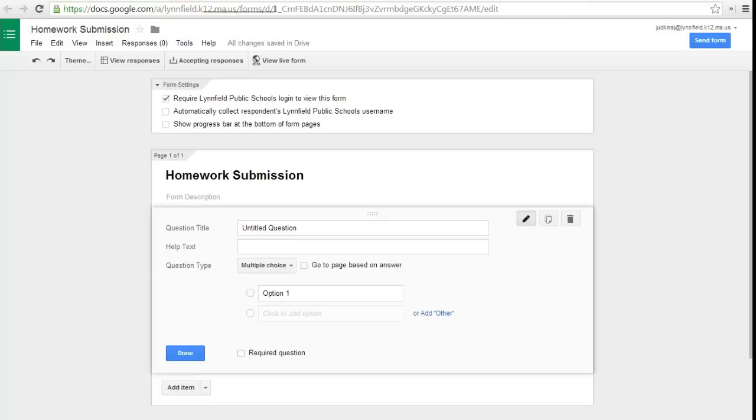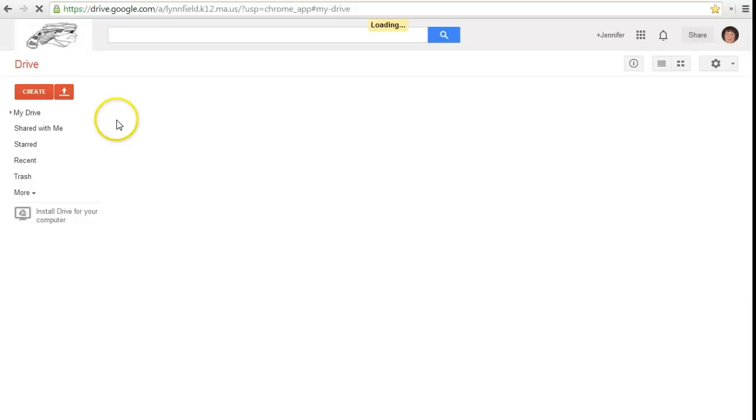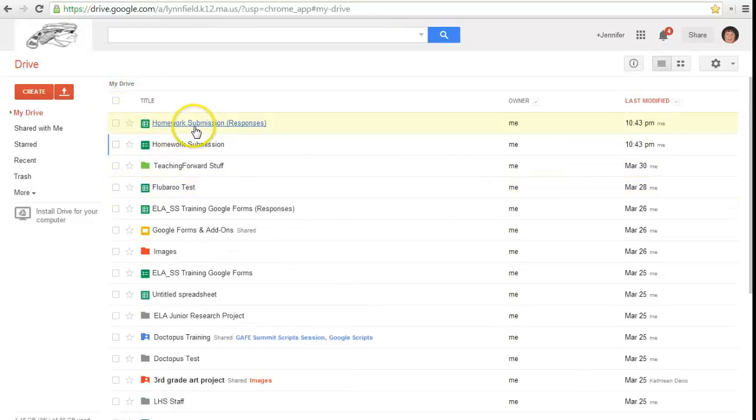So now if I look in my drive, I have homework submission responses and homework submission. This icon right here indicates that that's a Google form. This icon right here is a spreadsheet. So even though you didn't do it, it's an automatic process that happens in Google Forms.